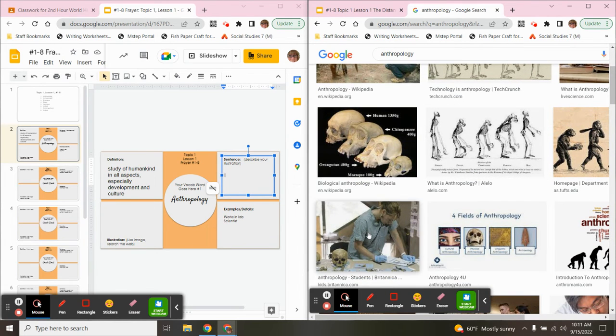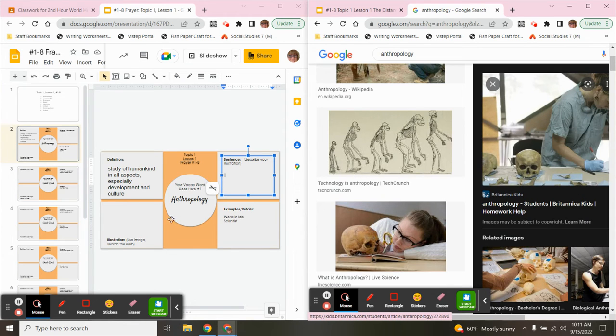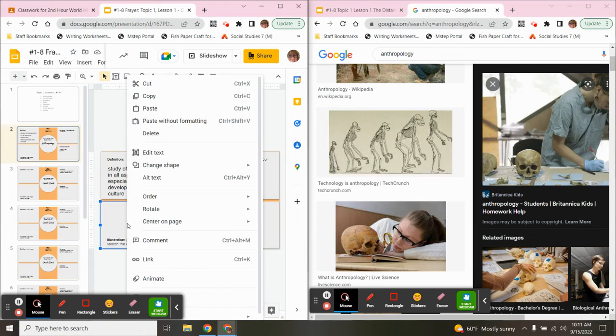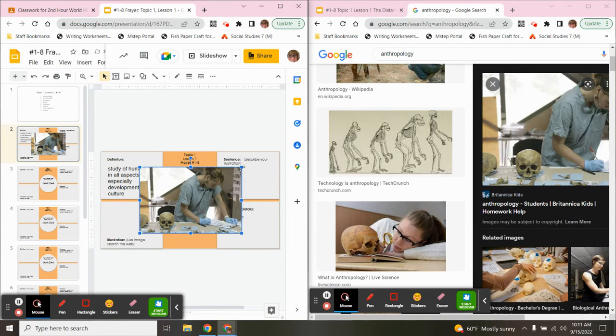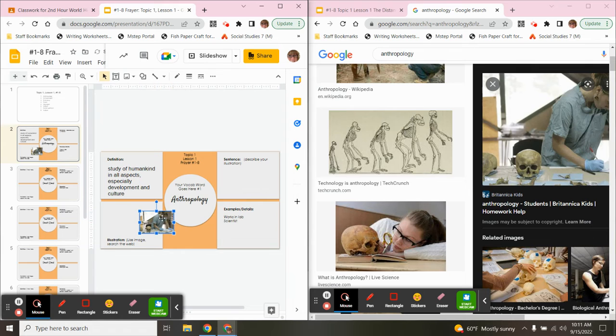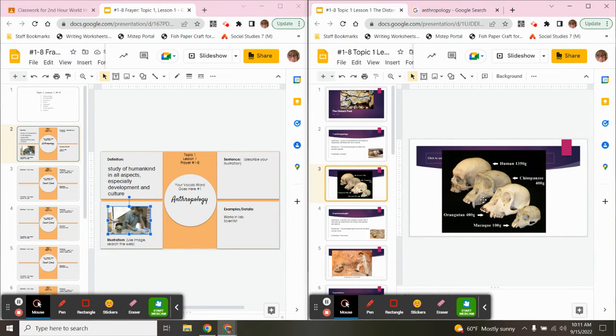Let's copy and paste this one. I'm going to copy. And under illustration, I'm going to paste. It's going to be too big, I know this. So I will make it smaller and I will move it to that box. Please do not use my pictures. So here's my picture and here are my pictures. So do not use either of my pictures in your illustration.